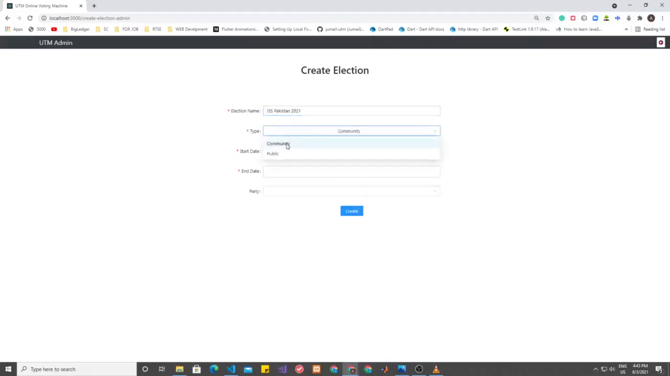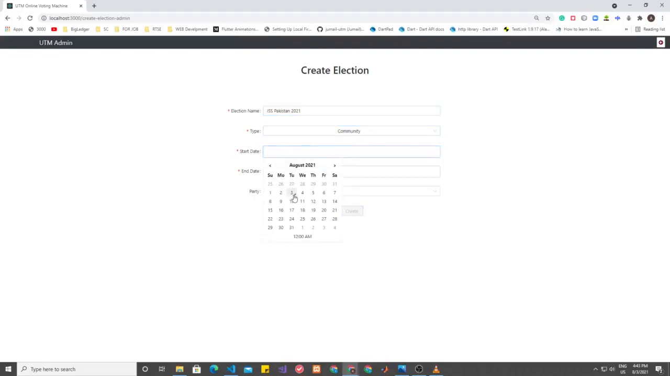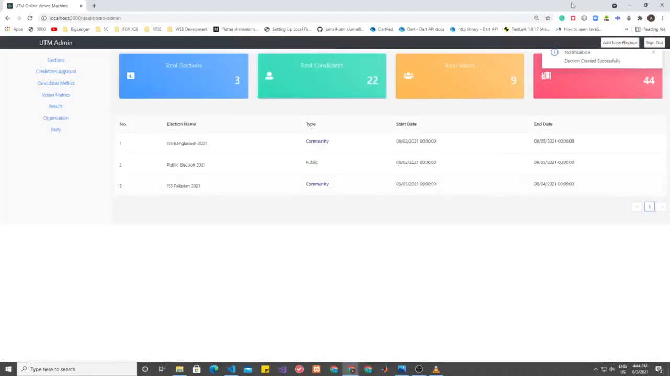and the election type is community. The start date will be from today until tomorrow, and the party will be Pakistan. So whenever we click create, the election will be created and the admin will get the notification: election created successfully.